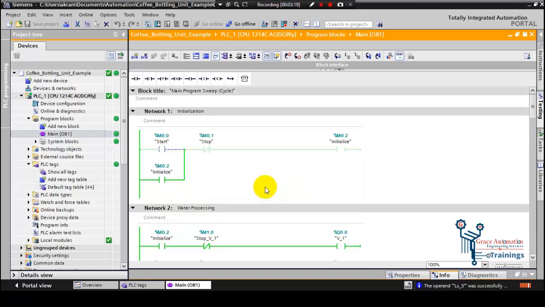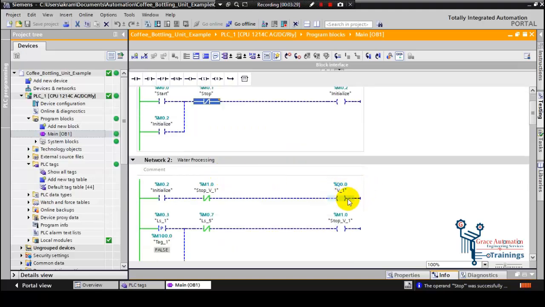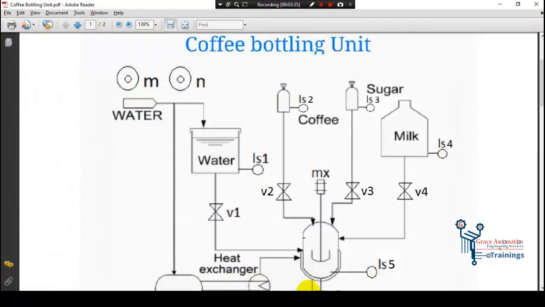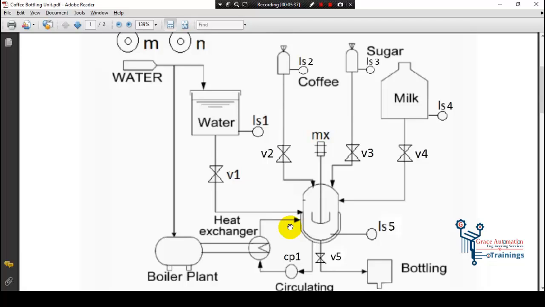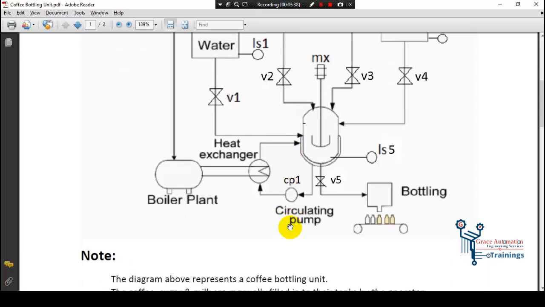Now let's press the stop button and end the process. Control F2, the stop button is pressed and the valve V1 is closed. So in this way we made a logic for the process and it's working fine.